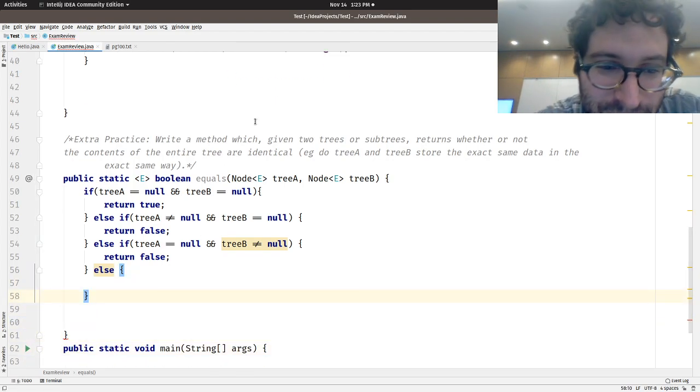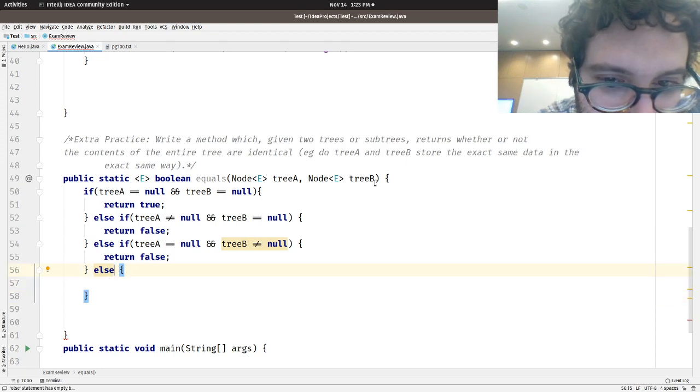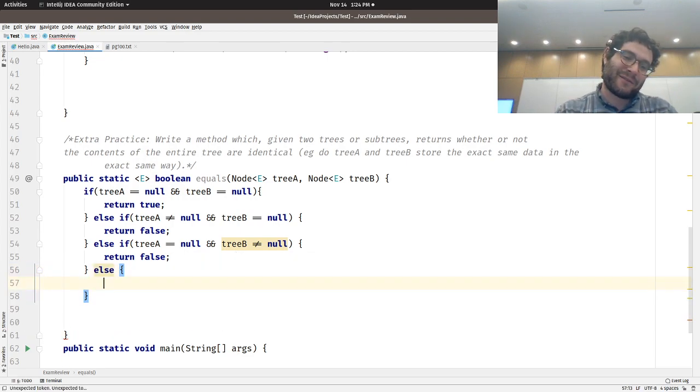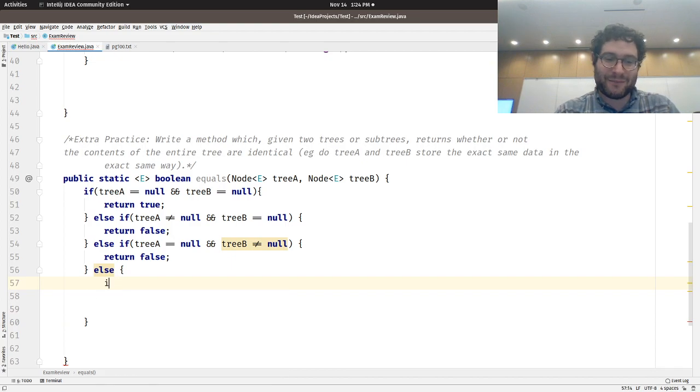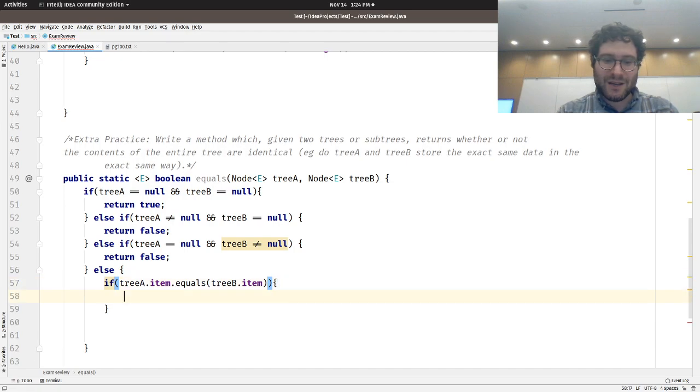So, the else. Otherwise, they both have stuff, and so we now actually have to bother checking the contents of the tree. So first off, check if the items are equal. So if tree A dot item dot equals tree B dot item. If they're not, return false, right? Because the contents of these aren't the same. Return false.